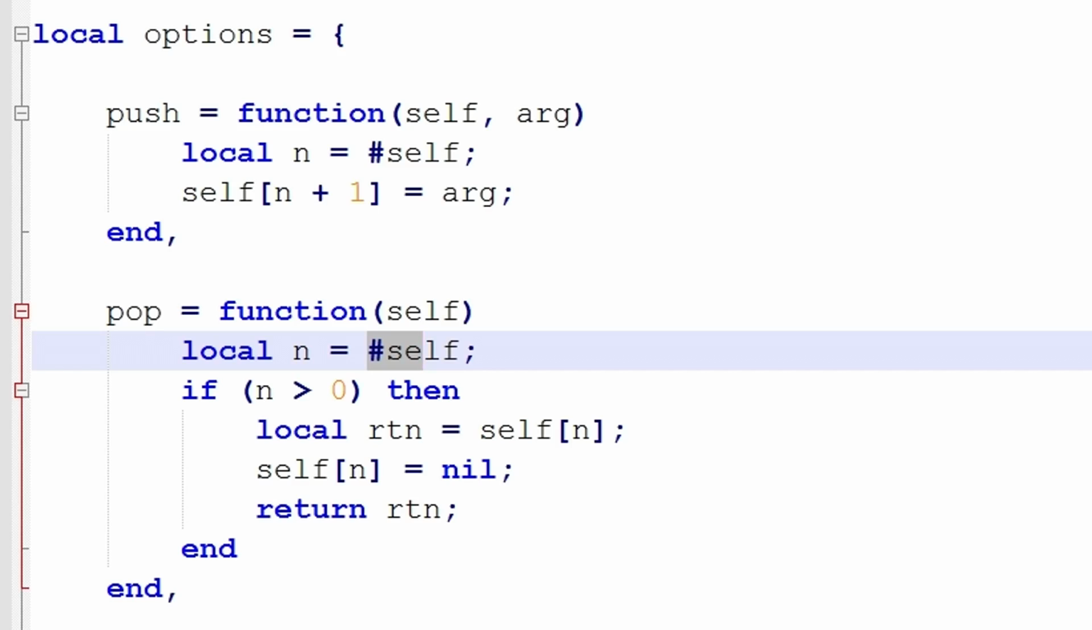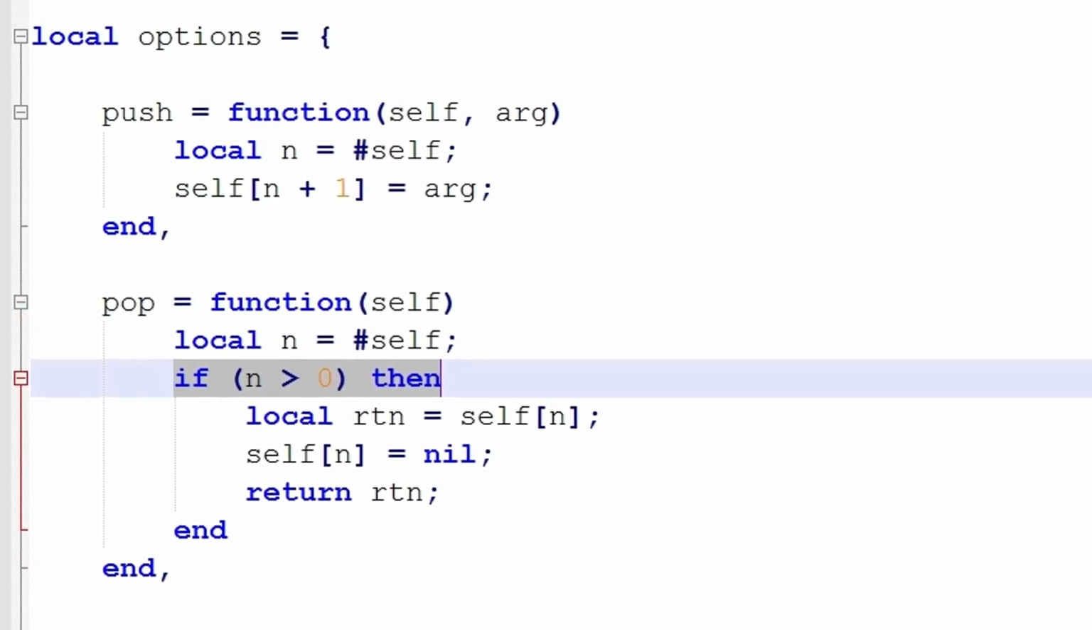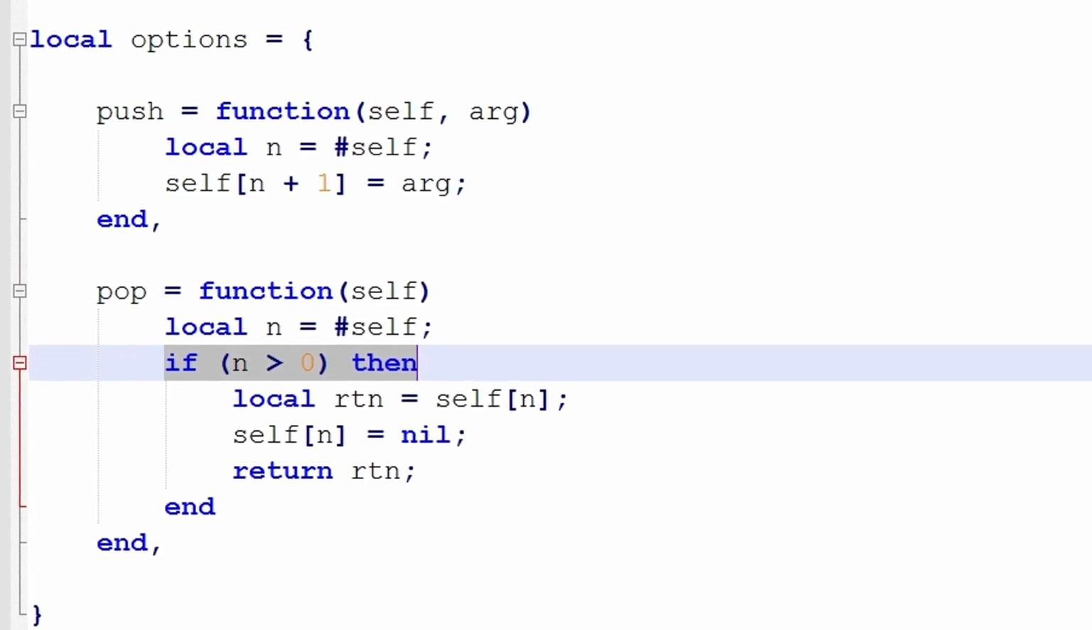So the next available one would be 1 in this case, and just here you can't pop anything because there's nothing to be popped, there's no value. So yeah, that's why you have to use that if statement.